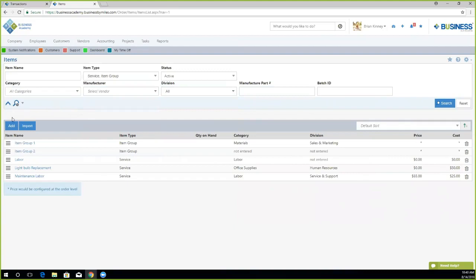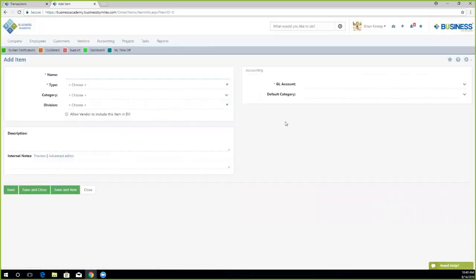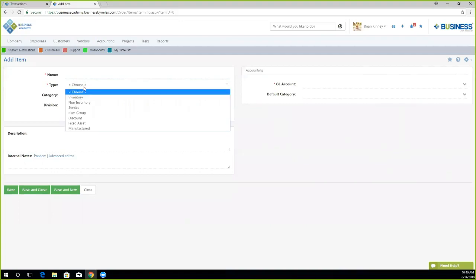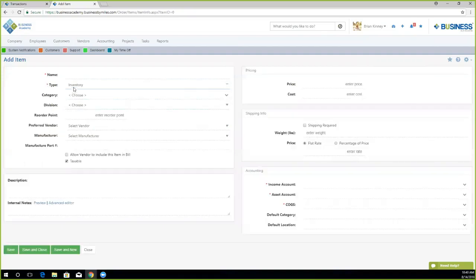Now to add an item, we can just choose the add button over here. And with that, I'd like to go into the add an item, and we'll walk through each item type and the differences between them. Now if I choose the type, we'll have all our item types listed below. Now first, I'd like to start with inventory as it's first on the list. So if I click inventory from the item types, we have a lot of information that populates here in terms of how to configure our item.